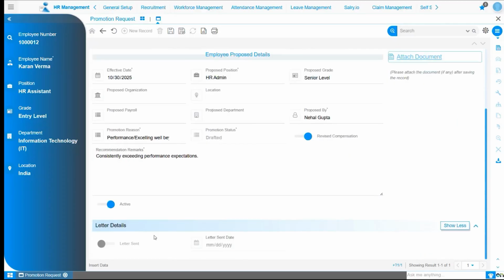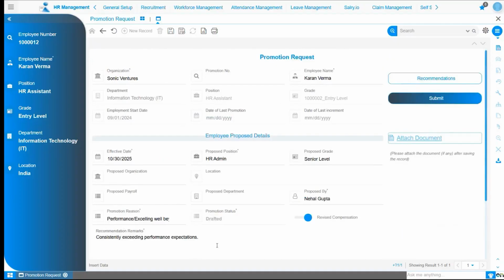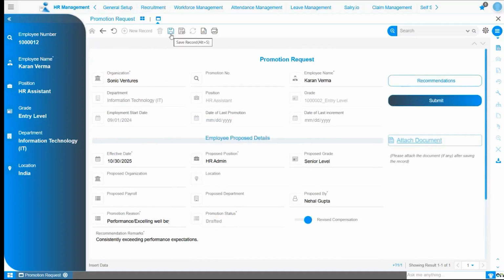In this section, you'll see the letter sent checkbox and the letter sent date field. Both of these fields are read-only. When a letter is sent to the employee, either through the employee letter request or the generate letter form for this screen, the system will automatically check the letter sent box and populate the letter sent date with the date on which the letter was sent. Once all the required details have been filled in, click the Save button to save the record.